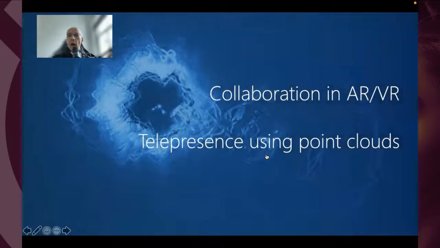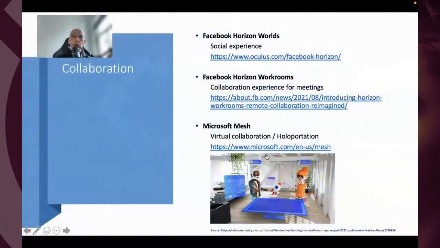So let's see now how to perform more advanced experiences with augmented virtual reality. One topic which is particularly interesting at the moment is collaboration, how to be able to use these devices for collaboration in the 3D space. And so one experiment that I wanted to do was to experience how telepresence could work with a virtual reality headset.